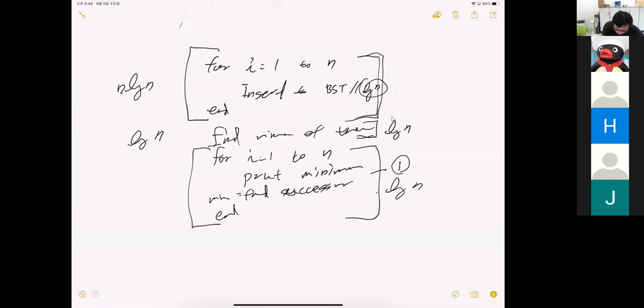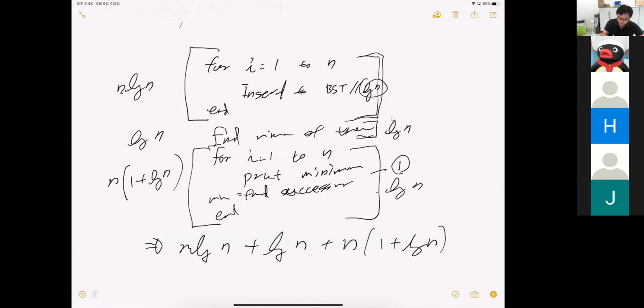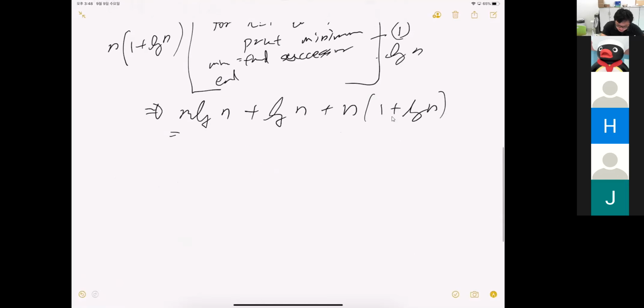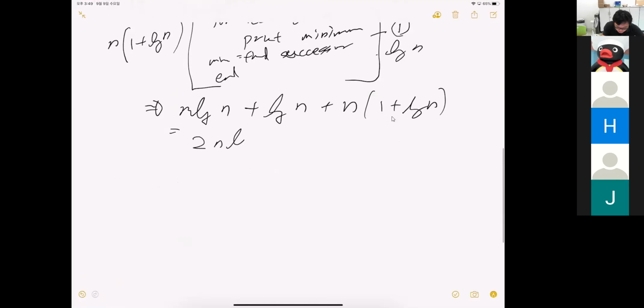This portion is n times 1 plus log n. And what's the total complexity? Which is n log n plus log n plus n times 1 plus log n. Okay, which is 2 times n log n plus log n, because 1 plus log n is log n.